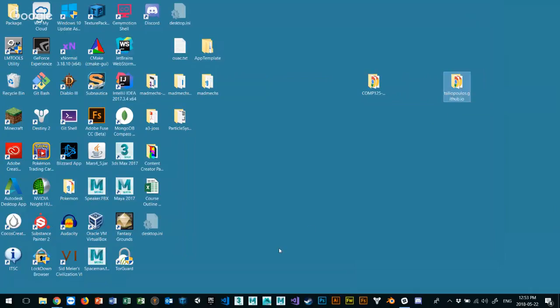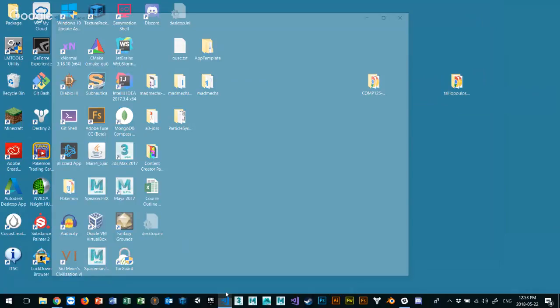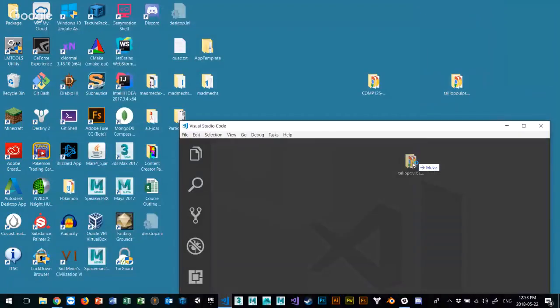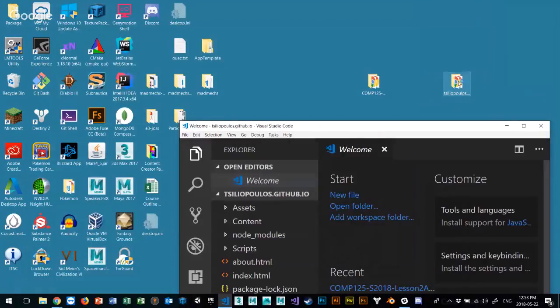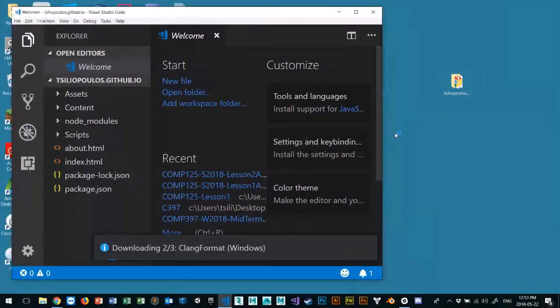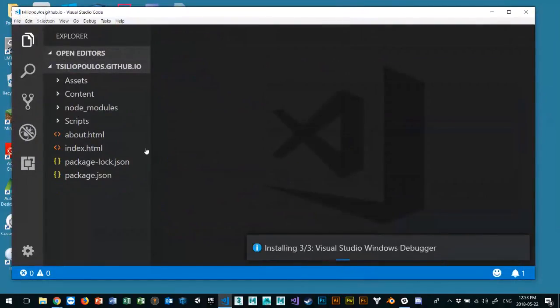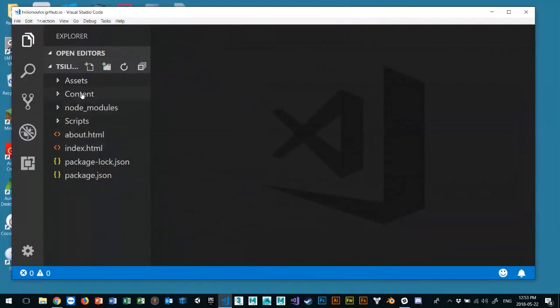All right, so first, let's kick off my Visual Studio Code. Here it is. What I'm going to do is drag and drop this into here: my tsiliopoulos.github.io project, the one that's a copy of my other one. Okay, that's all it is. And there's some stuff missing. Like I said, I need to have a .nojekyll.